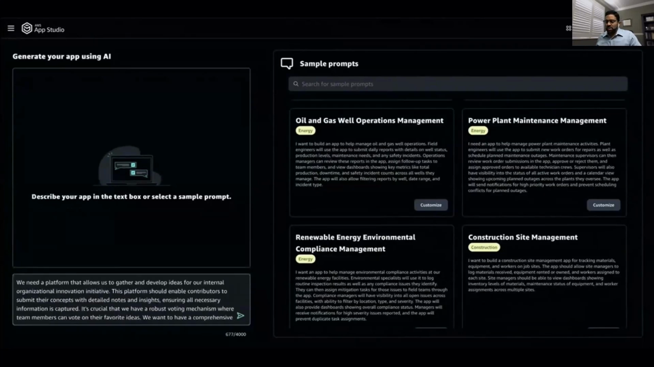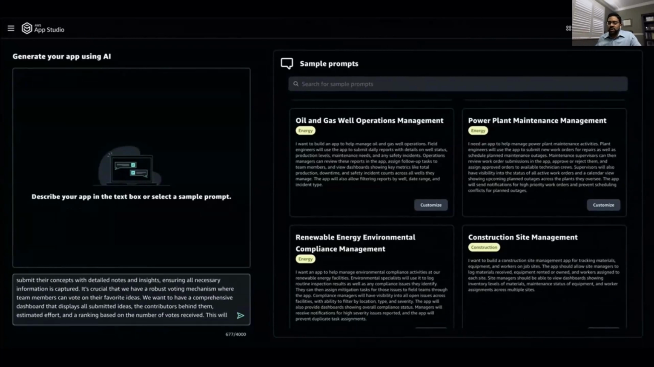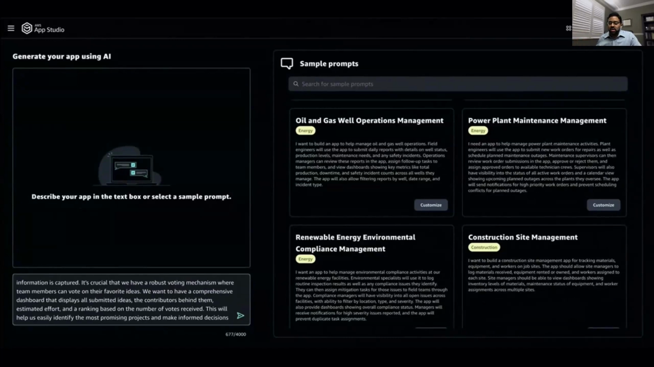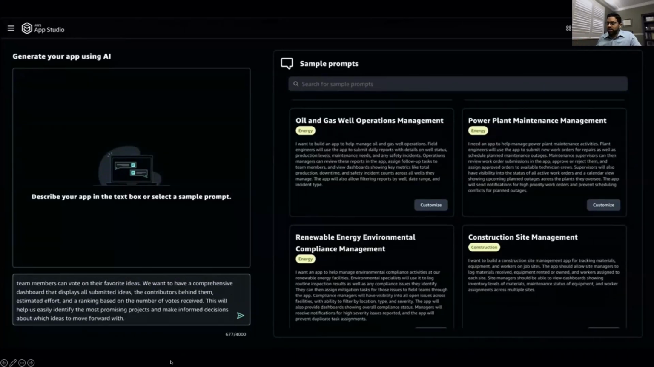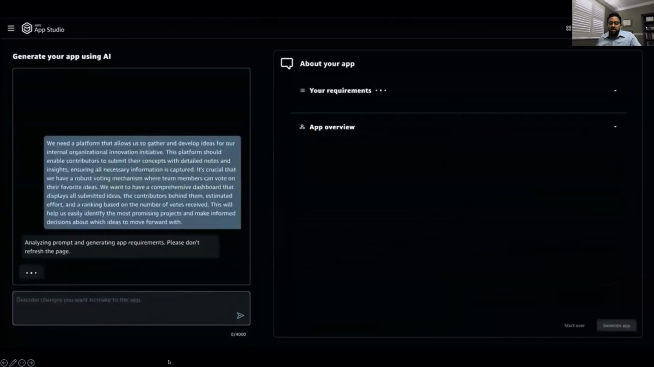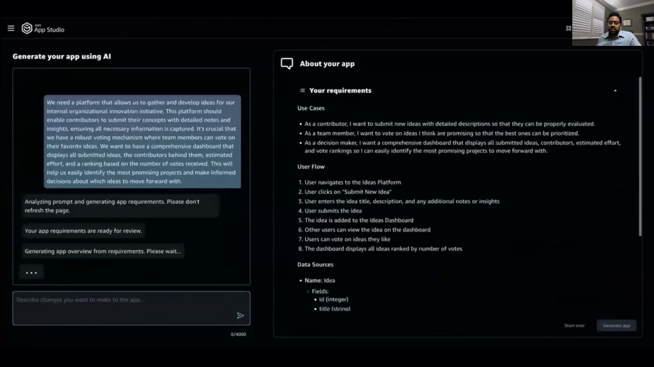My idea is to build a platform, an internal application, where you as a team want to capture ideas from your fellow colleagues. You want them to provide further information about the idea. You want other users to rank the idea and also have a very nice dashboard to view it. So you give all of this and I click the generate button, and then it's going to generate the app for you.